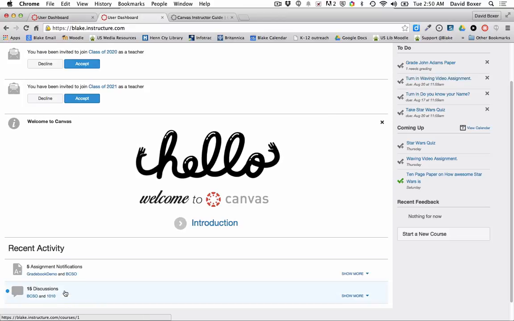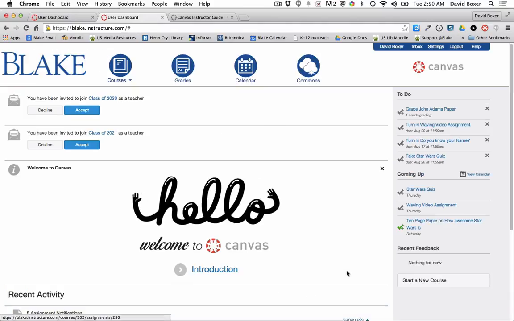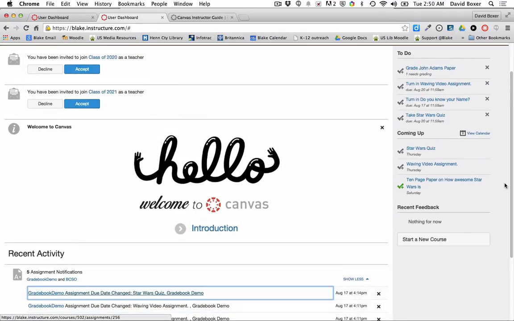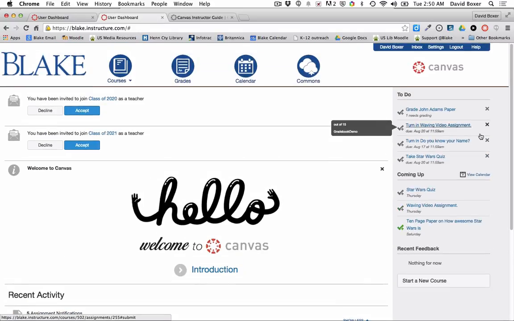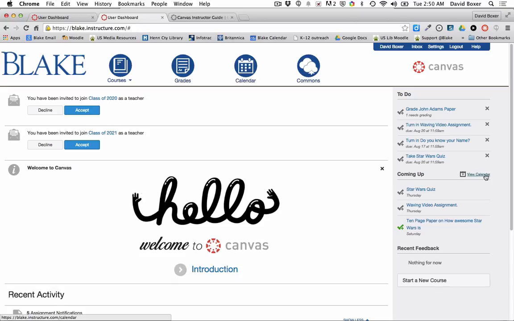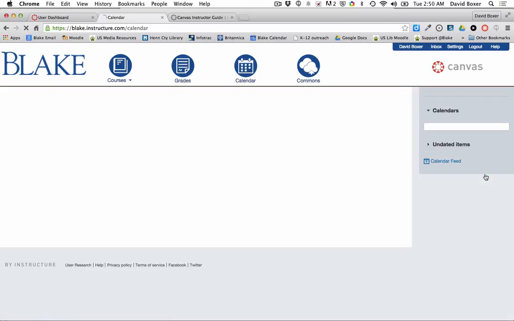And I can see down here in my recent activity when these assignments were actually sent to me. So I can see down here in assignment notifications, under show more, when the assignment was posted and at what time. And from the student point of view, I can get to the assignment a number of different ways. I can obviously get to the assignment by navigating in the particular course, but more than likely, I suspect many students will use the view calendar function.